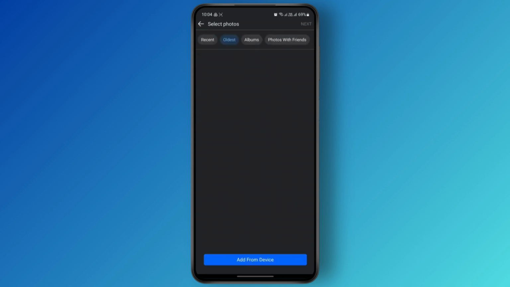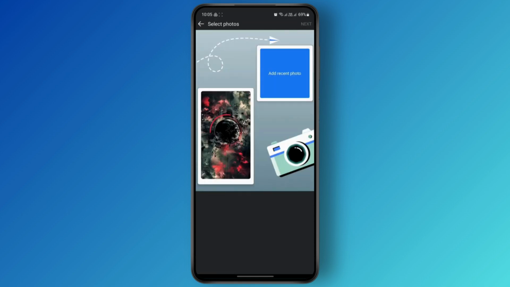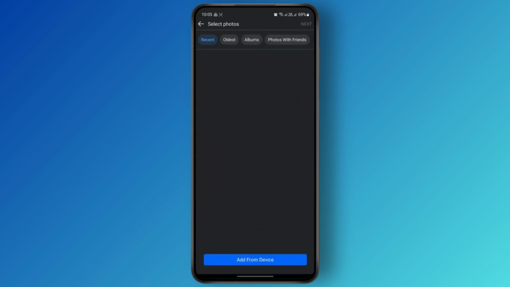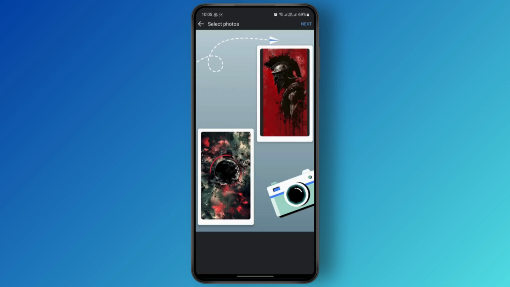So tap on choose older photo, and if you have uploaded your older pictures, they will show up here, or you can also add from your device. You can choose from your albums as well. So I'm just going to select this random photo for now. Once you select this picture, tap on next. And on your recent photo, you are going to add another one. So I'm just going to choose a different picture right here. Tap on next. And then you should be good to go.